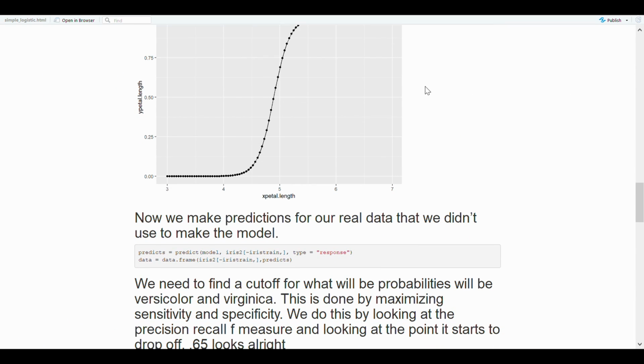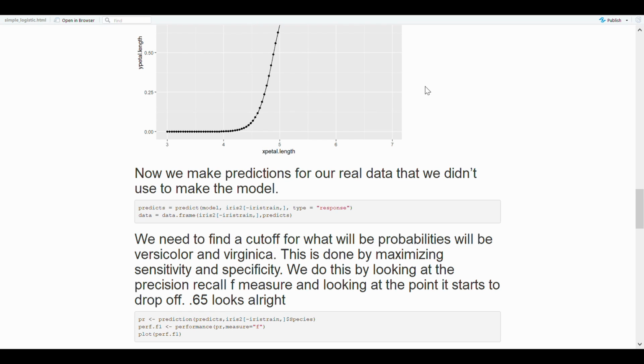So now we're going to make predictions for our real data. Earlier on, we made that training data set and we built our model based on the training data set. This time, we're going to make predictions for what's called the test data set, so it's everything without the training data.